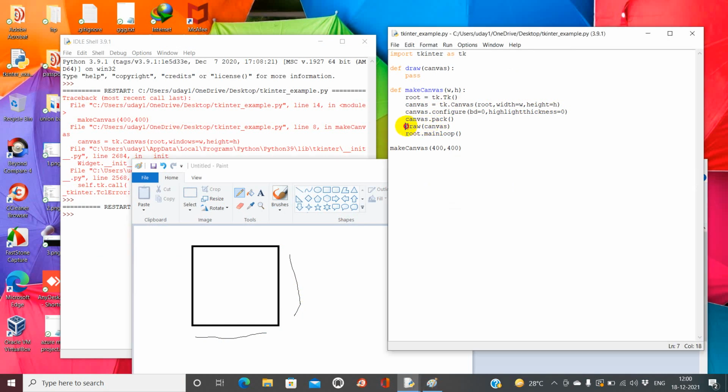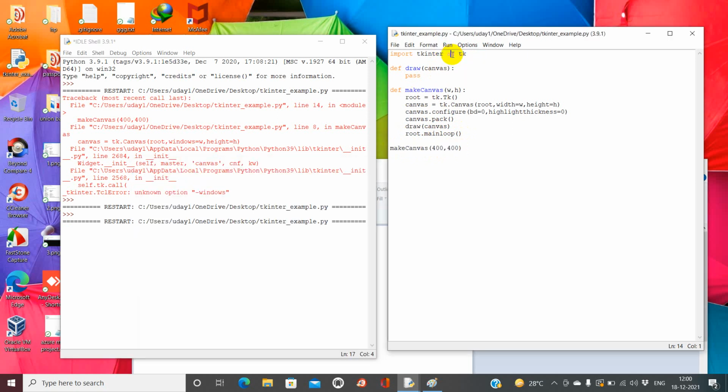Next, this draw function will display this created canvas on the screen. With this draw function, it will immediately go to the next line and close it. So instead, what we are doing is we want to hold it in the background as long as we run the program. That's why we are using the main loop function of this root. So here we are passing the dimensions to it. Let me run it.